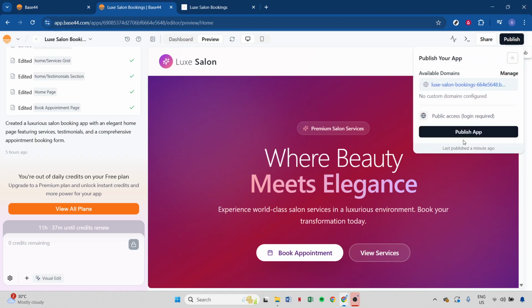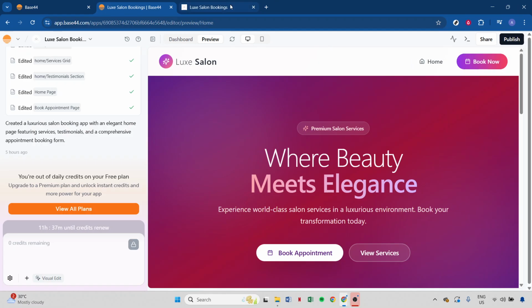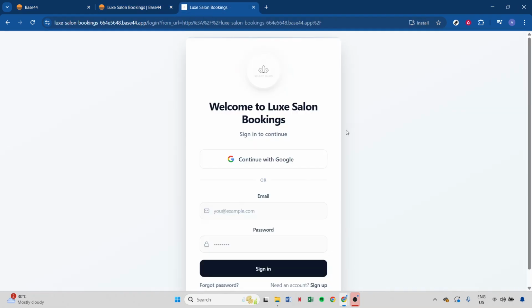When you click Publish, Base44 will start the process of getting your app ready to share. There's not much to do here except wait for a few seconds while Base44 completes the publishing process. This is usually pretty quick, so you won't be waiting long.